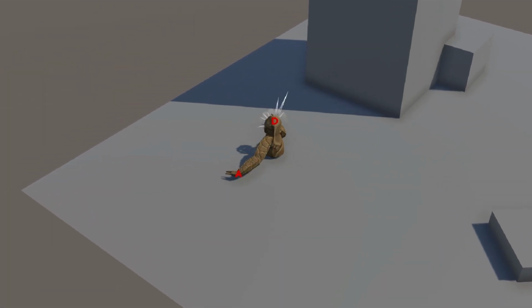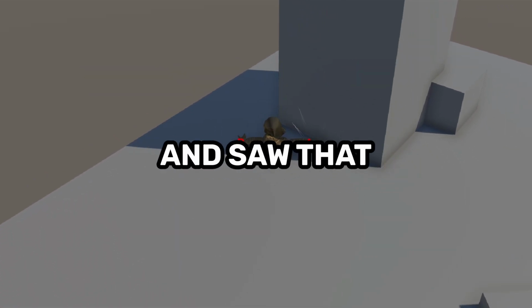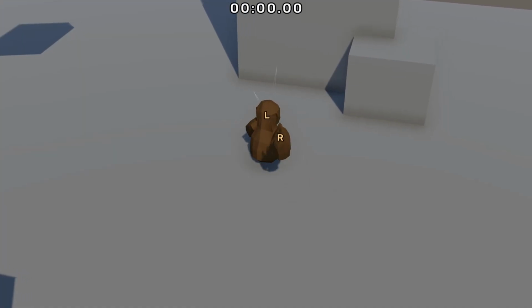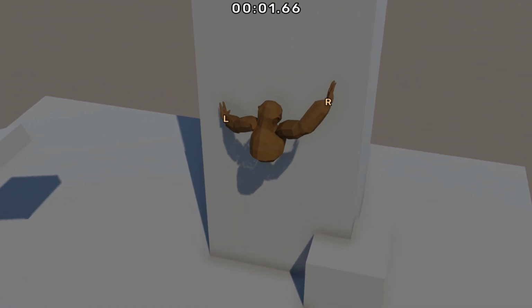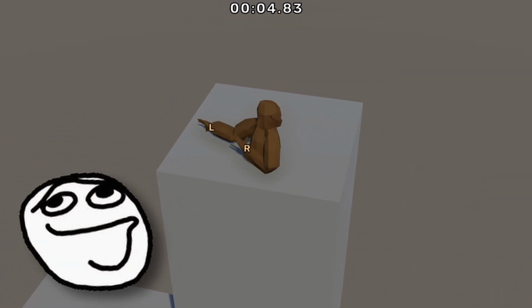Anyways, I did a lot of random stuff and I tested and tested and tested and saw that loading bar so many times. But now it looks like this. I'm not gonna lie, I'm really proud of this. Despite it being physics, I almost have no problems with it anymore.